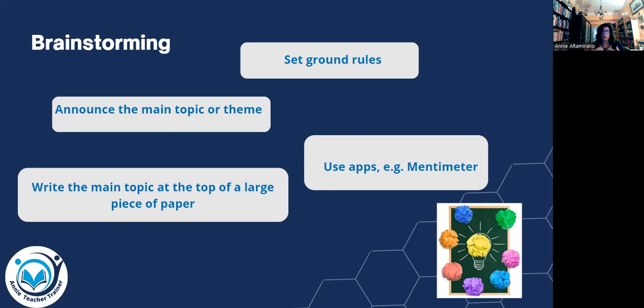Announce the main topic or the theme so that the students can brainstorm about this. Write the main topic at the top of a large piece of paper or on the whiteboard. I prefer the piece of paper because I can then put it on one side, go on with the class, and if necessary, bring it back to the attention of the students.